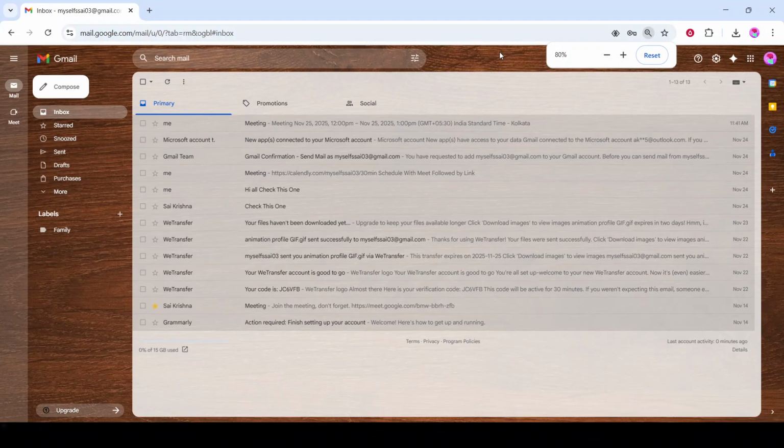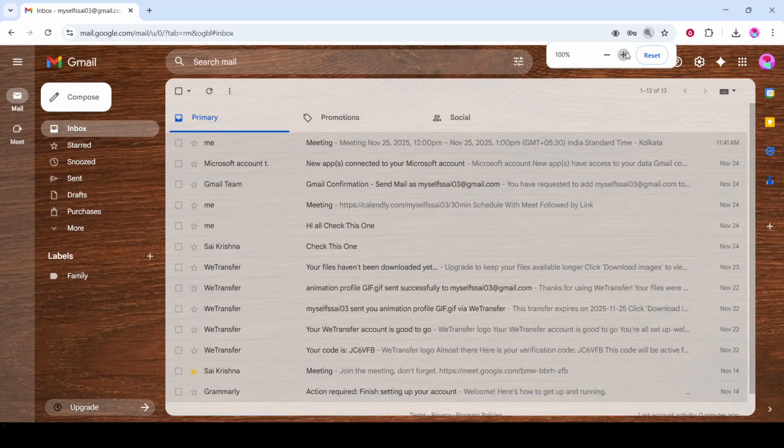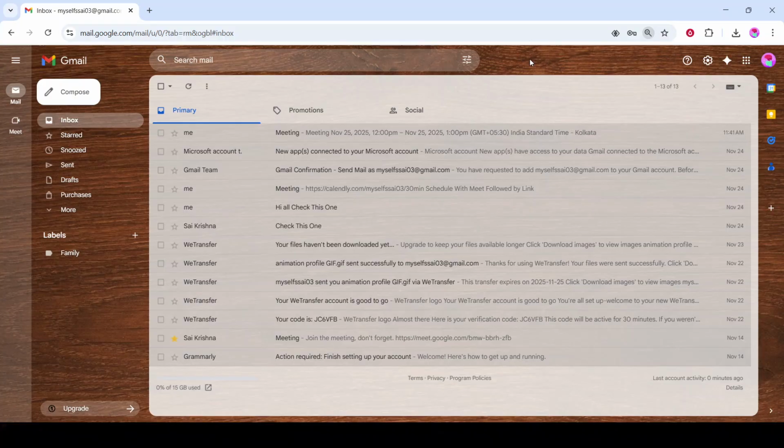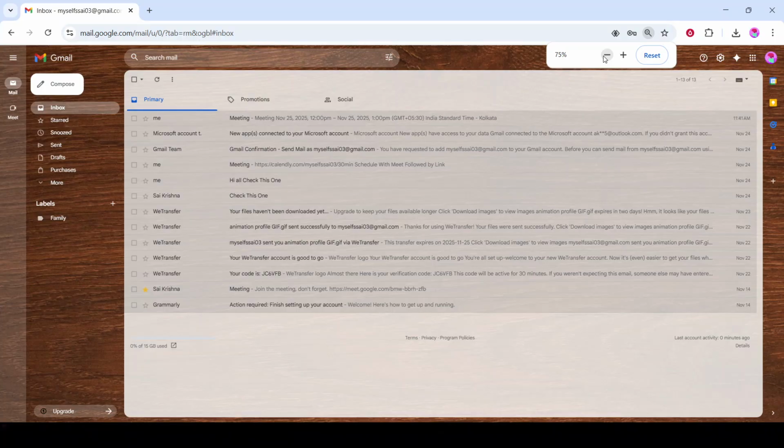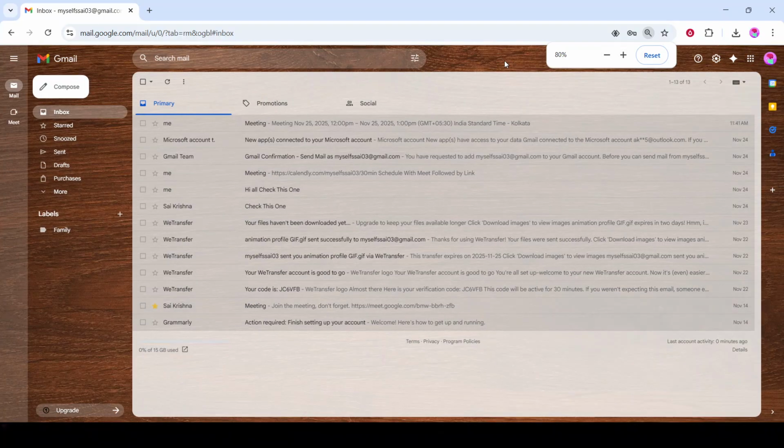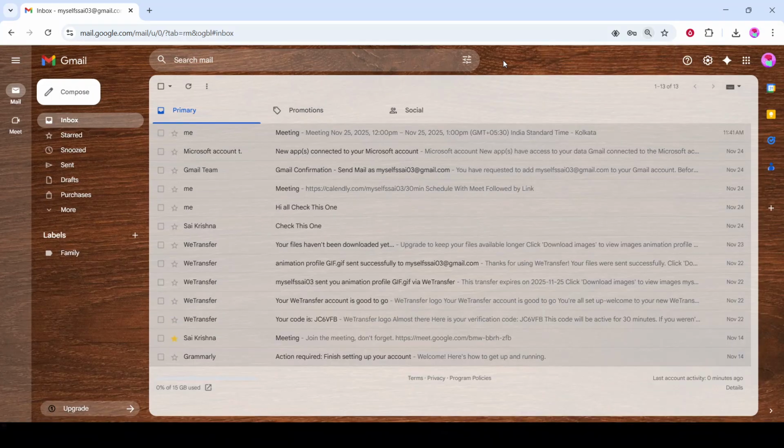A slightly smaller view often reduces scrolling and gives you a better overview of your emails and conversation threads. If you go too far and things get tiny, you can easily zoom back in using the opposite shortcut. On Windows, press Ctrl and the plus key. On a Mac, press Command and the plus key. Use a couple of taps to bring text and buttons back to a readable size.